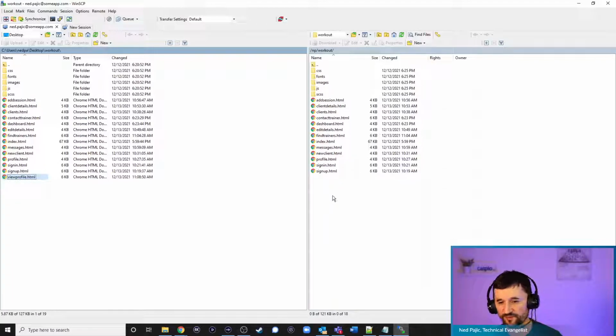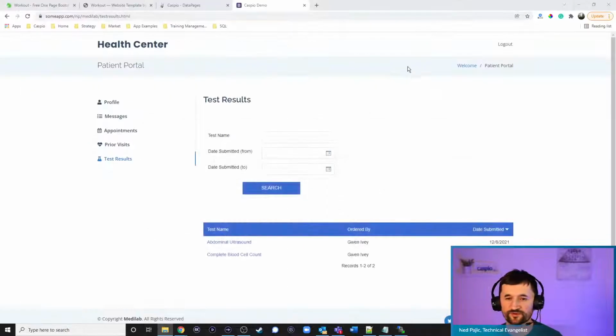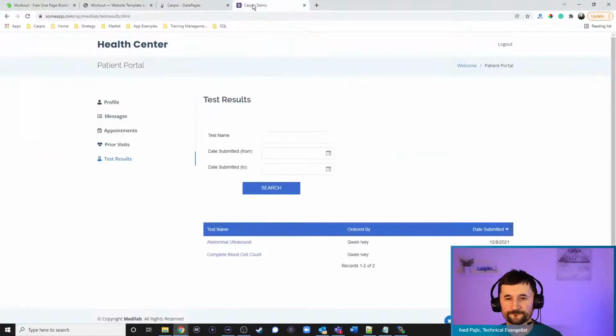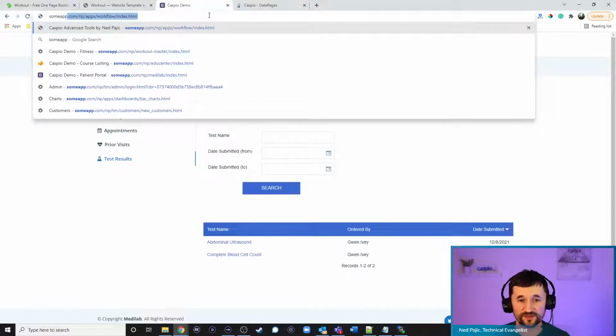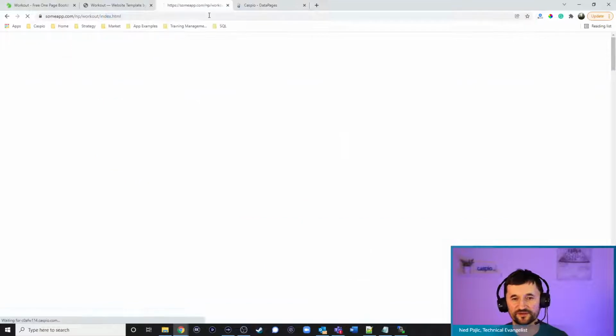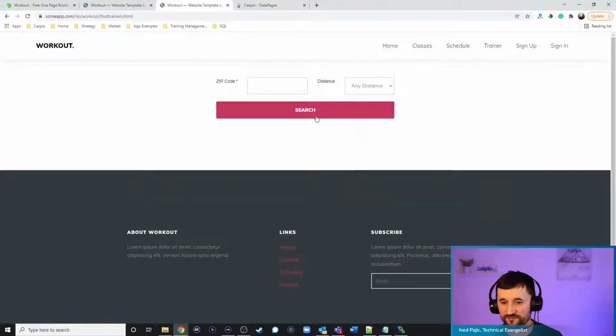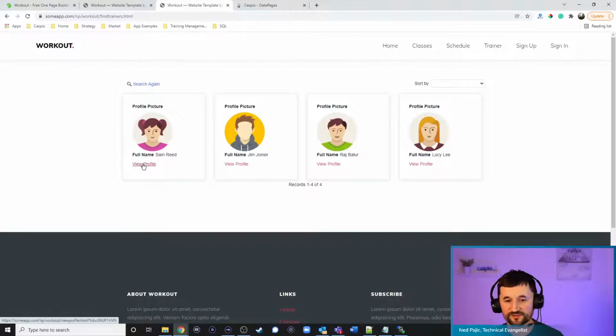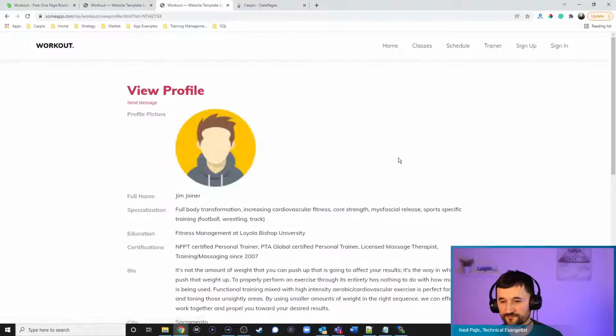Let's go ahead and just move that view profile here. Well, it should have. All right, well, let me see what it looks like now. So I moved my view profile here. Let me see if it's live. Let's go back to it, sumapp.com, MP, workout, index, and let's take a look. Search. All right, let's go view profile. All right, there it is.